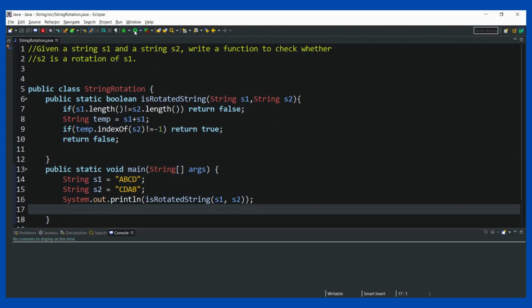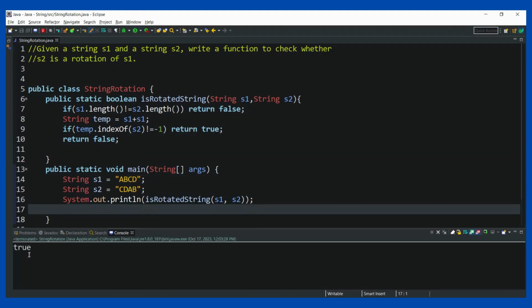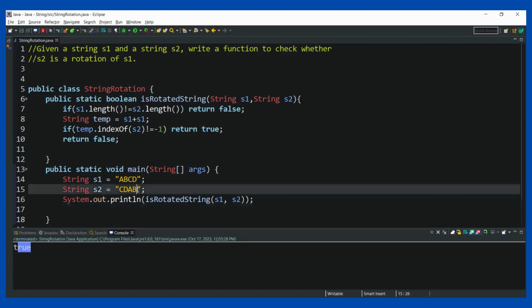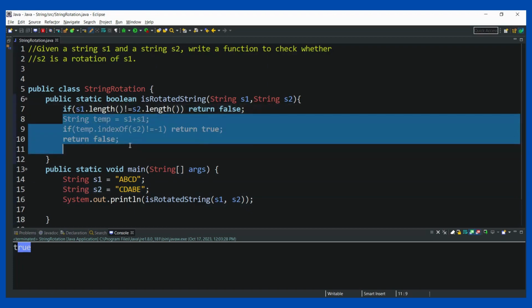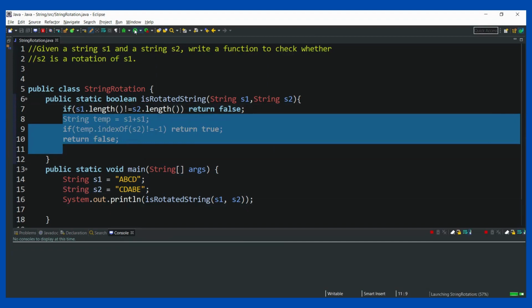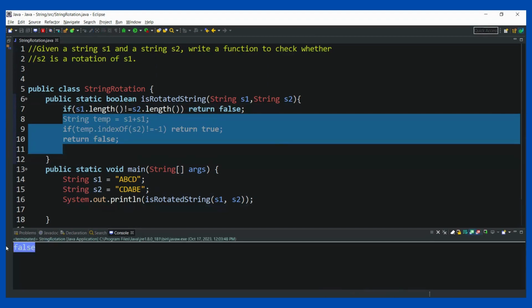So let's run this code. And yeah, here you can see we are getting the value true. Let's say I simply increase the length, so let's check whether that part of the code is also working or not. It must return false because the length is not equal, so there's no use to check further. Here we are getting the value false.